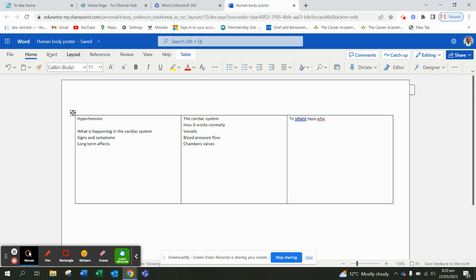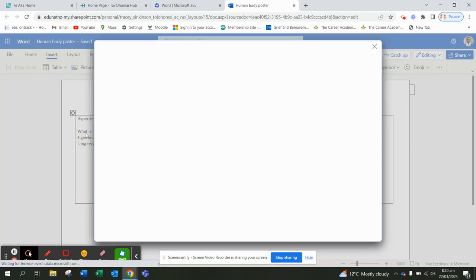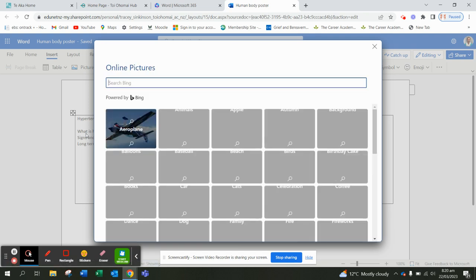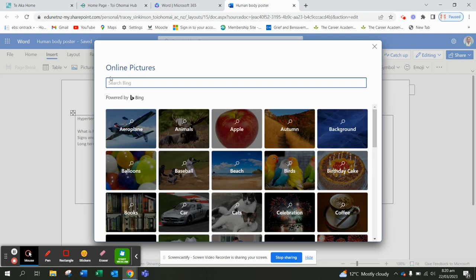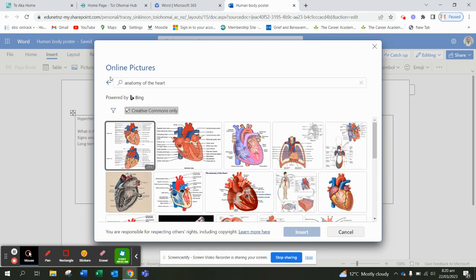We're going to go to Insert. We're going to go to Picture here. Now, if we go to search on the web, there you go. I'm going to put in here anatomy of the heart. Oh, well, would you look at that?